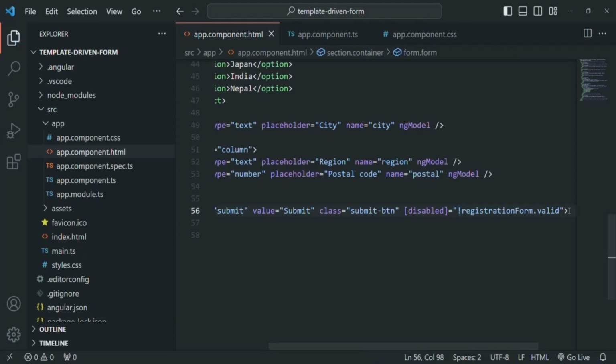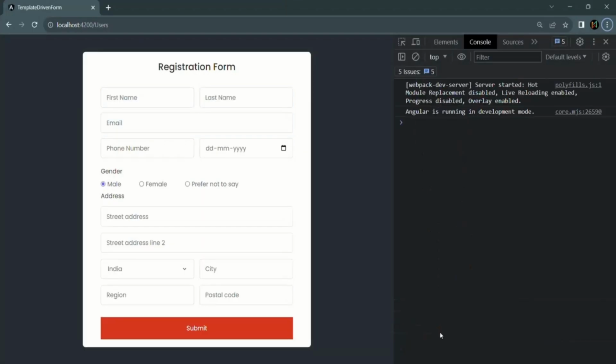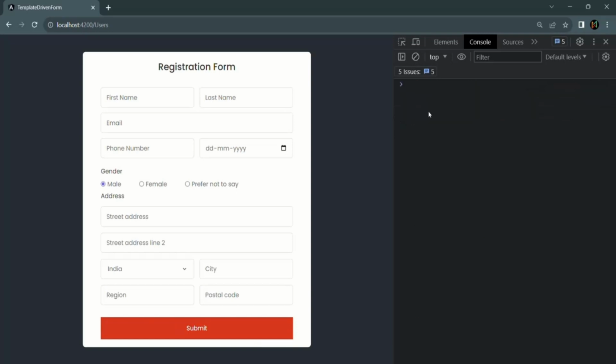Let's save the changes. Let's go to the web page, and you will notice that now this submit button is disabled. Now, how do I say that this submit button is disabled? Because if I click on this submit button, you will see that the ngForm object is not being logged. So the click functionality is not working here because it is disabled right now.